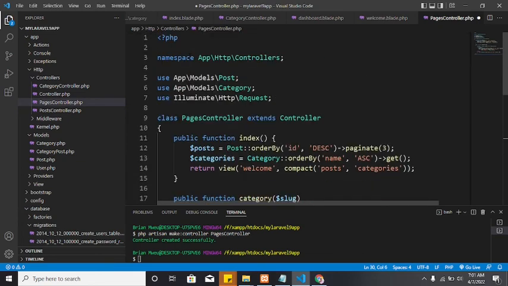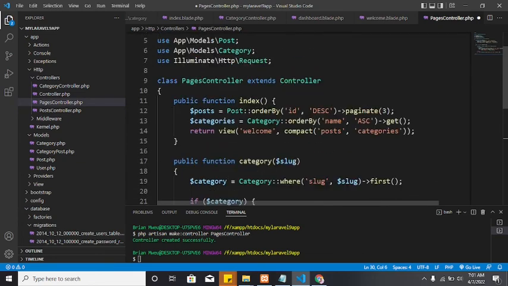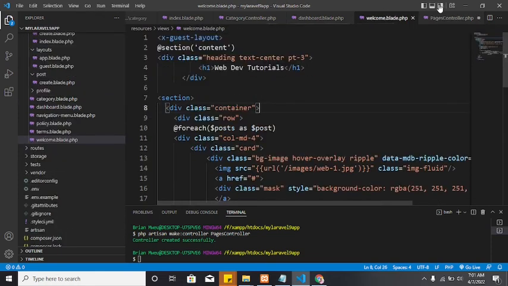So I'm returning this controller. What this controller is doing is that it's returning for us all the posts from our post controller, or from our backend side, together with the categories, and we are ordering them by name and ascending. And then we are returning the view, which is welcome. So this is the view that we are returning.